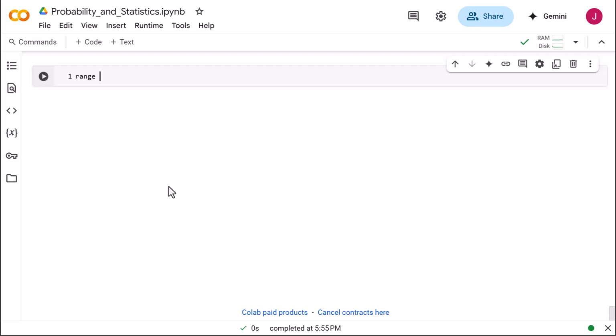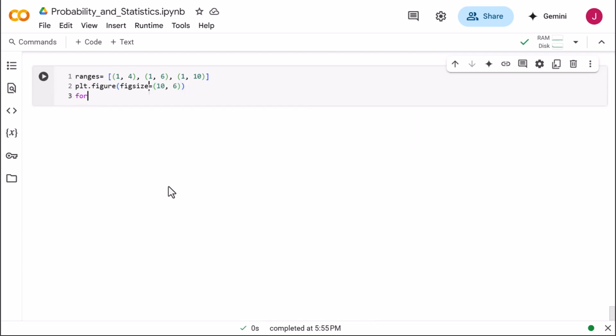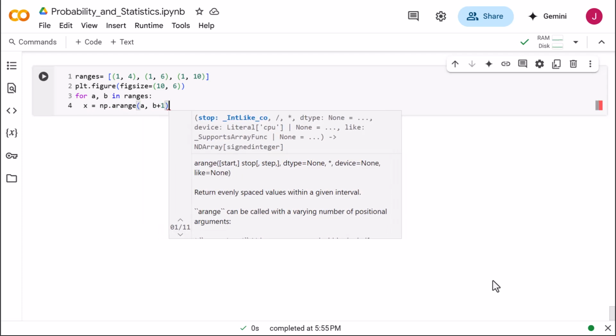Next, we can go and plot for different ranges. For example, range is equal to (1, 4), (1, 6), and (1, 3). So this is different combinations for a and b. Then we go for plotting, plt.figure, figsize is equal to (10, 6). Then for a and b in range, we loop over the ranges that we have defined here, and then we generate some x values. So x is equal to np.arange(a, b + 1).